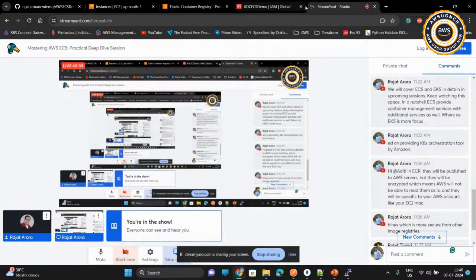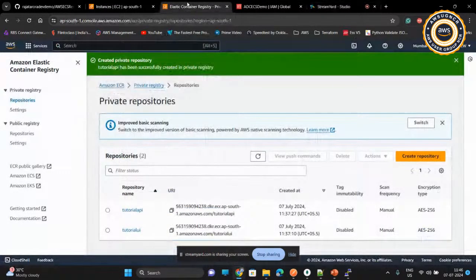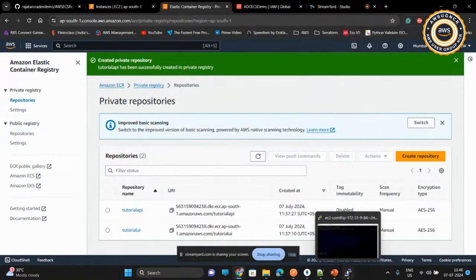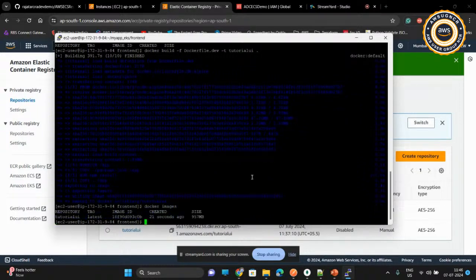Okay, looks like the screen is gone again. The EC2 screen is not visible currently, but the console is something we can see. We can see EC2 now. So it looks like when you drop off from the stream, it stops the screen share. Okay, no worries. So now we have a front-end image created, so we can run the command docker images to confirm the image name. So we have a name created, tutorial UI, and we have an image ID also present.